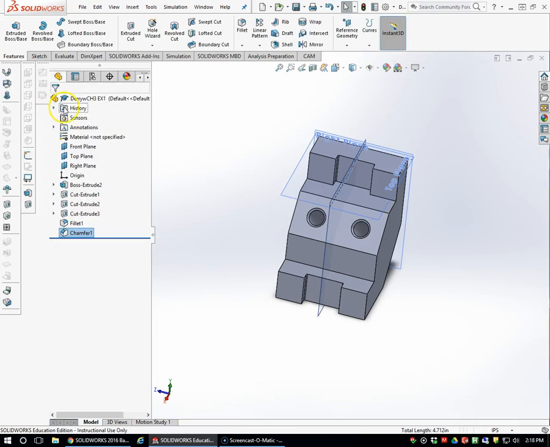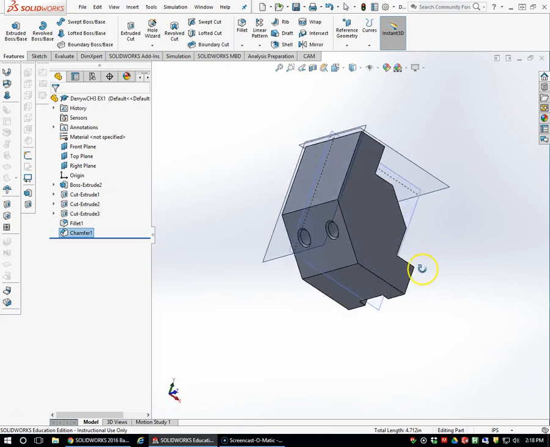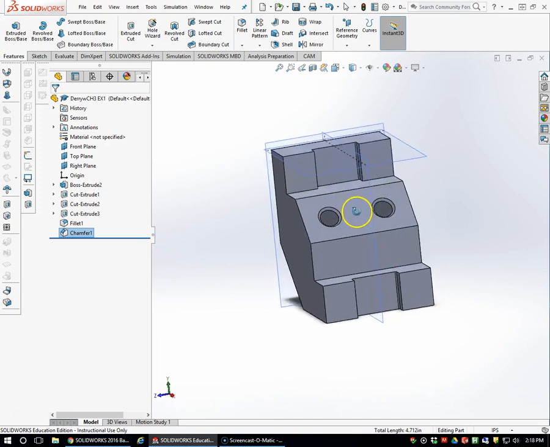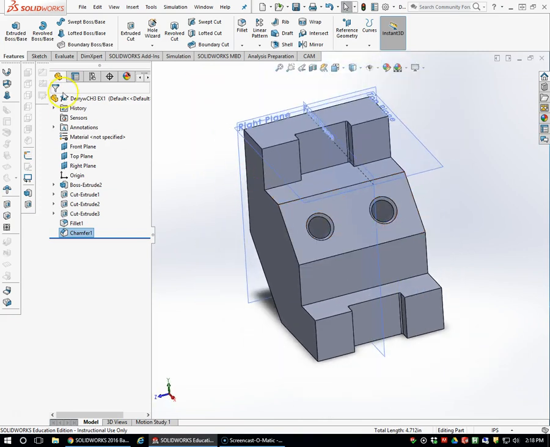If I hit OK, we now have our chamfers, our final notch, and our fillets. So if we check that with our mass properties, hopefully we've got this correct.